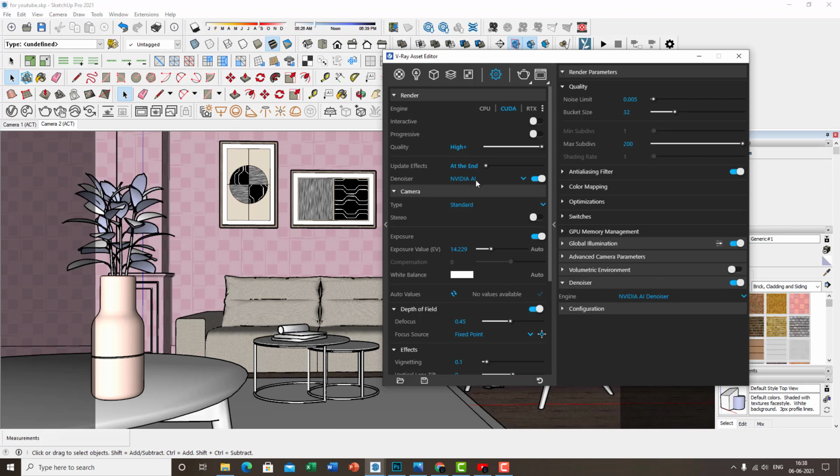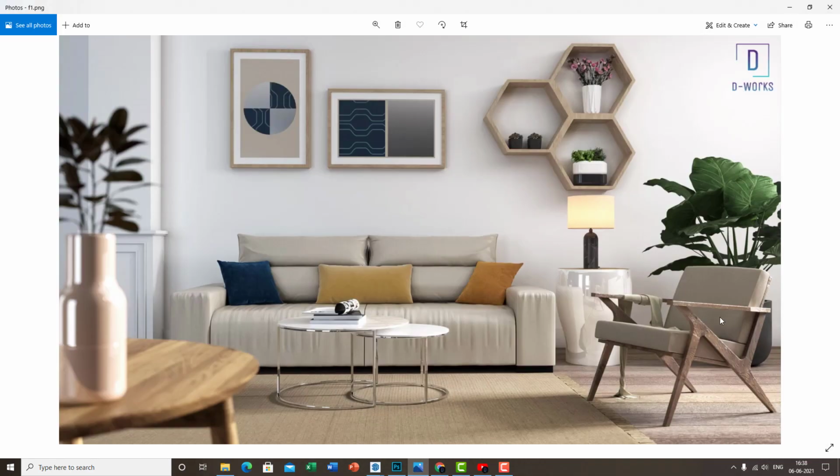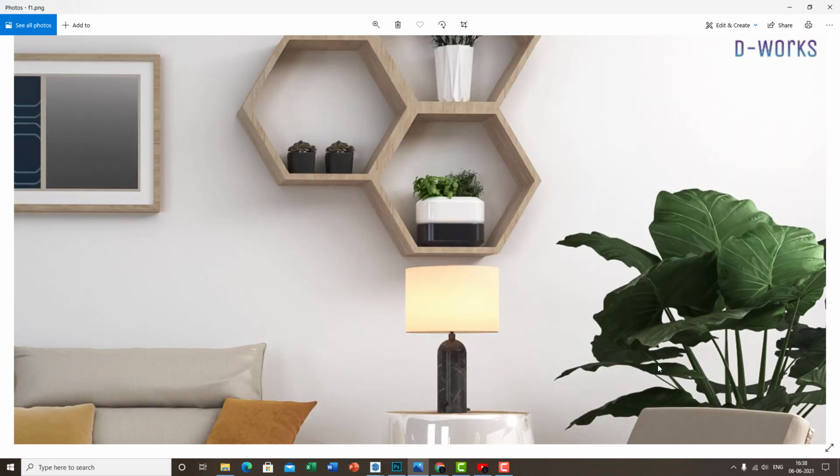This time I did not use a V-Ray denoiser. I used an NVIDIA AI denoiser because I've got an NVIDIA graphics card. We can try that as well, but I'm going to leave that for another video. I just want to compare all three of them. So this time I'm going to try out the NVIDIA AI denoiser, and it's pretty good actually. Look at that render. It denoised it quite well actually.